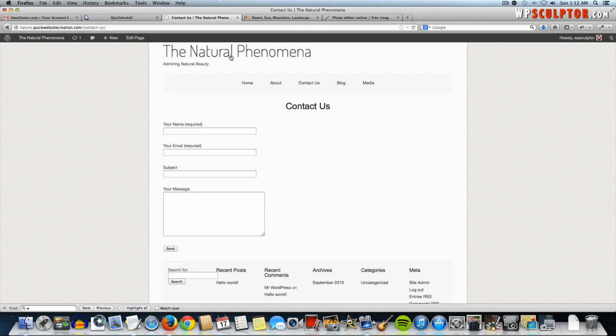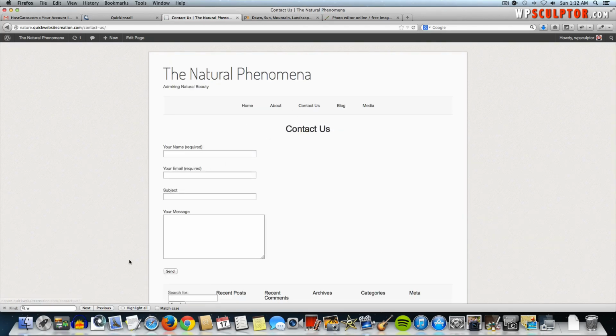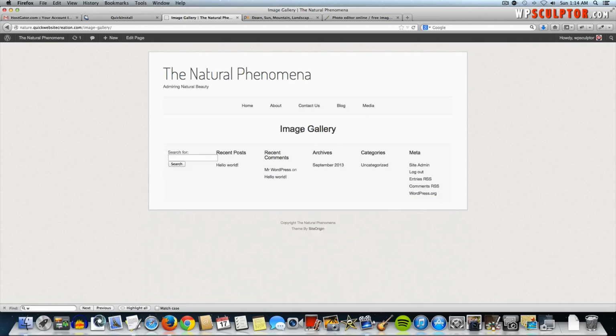And just so you see, if we go back to our home page and then we click on our Contact Us page in the menu, that is definitely showing up on the correct page. All right, now that we've got our contact form put in place, we're going to add our image gallery to our image gallery page. So if we click on our image gallery page, it's currently blank.